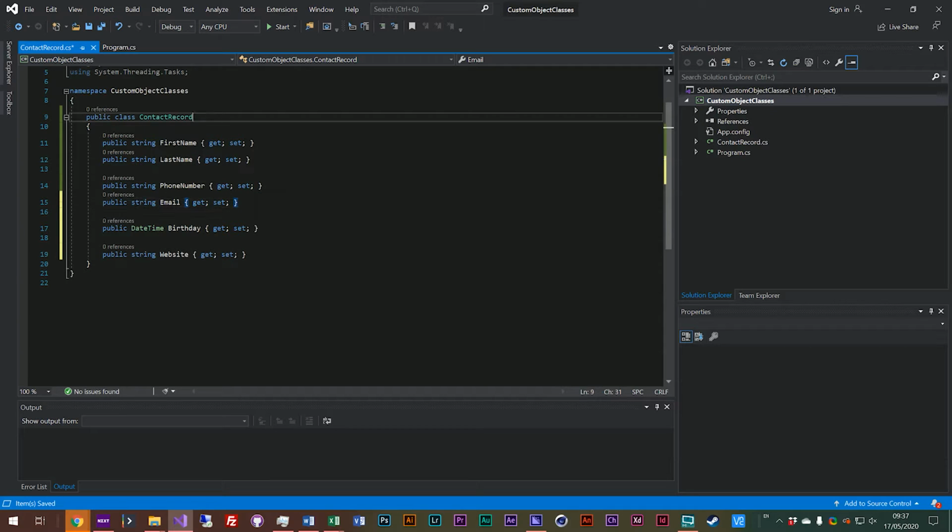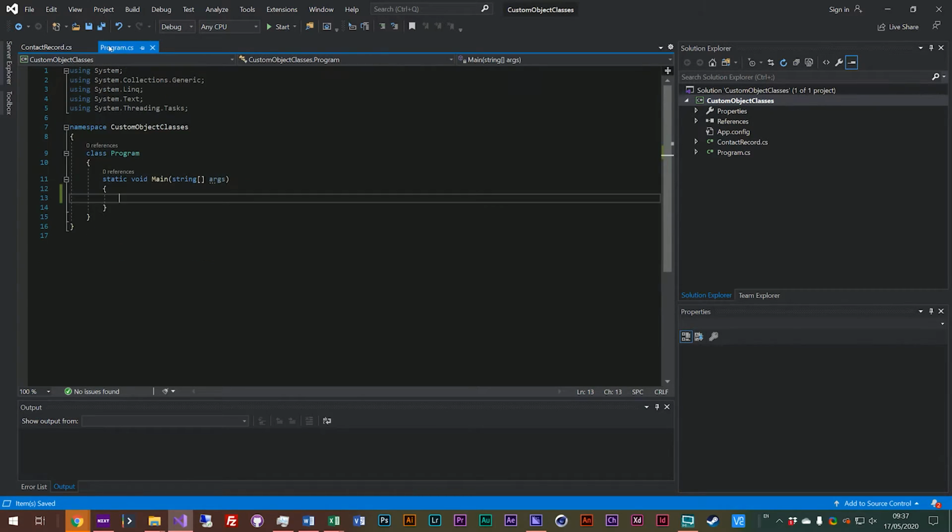So now that we've got a contact record and we've got some properties in here that we're quite happy with, I think that's like a pretty good contact. Maybe we might have a profile picture or something later. We'll save this file and we'll go back into our program and we'll look at how we can use that contact record to store some information.